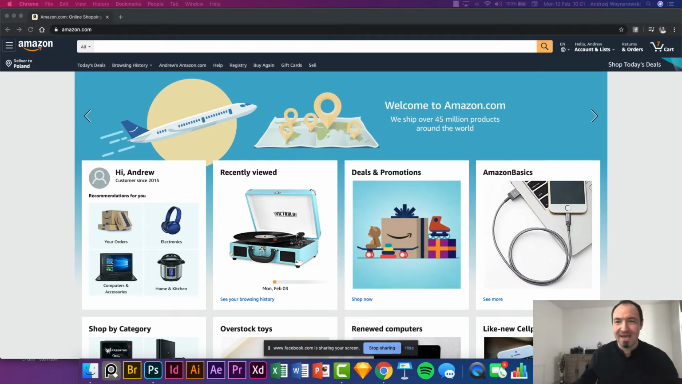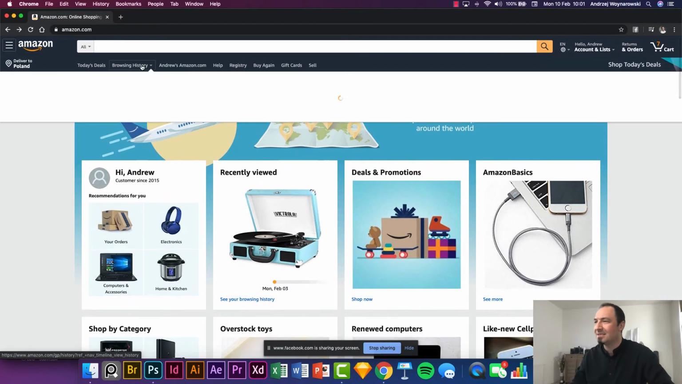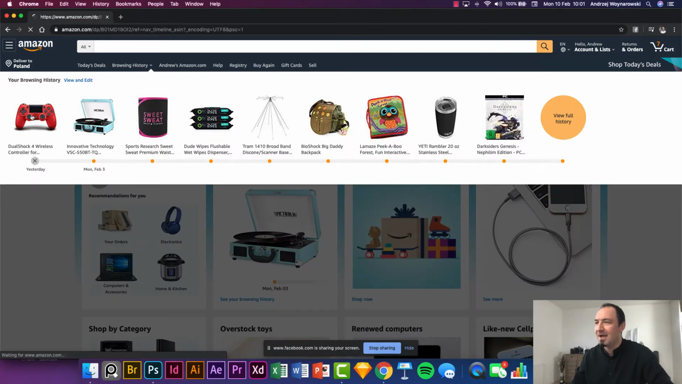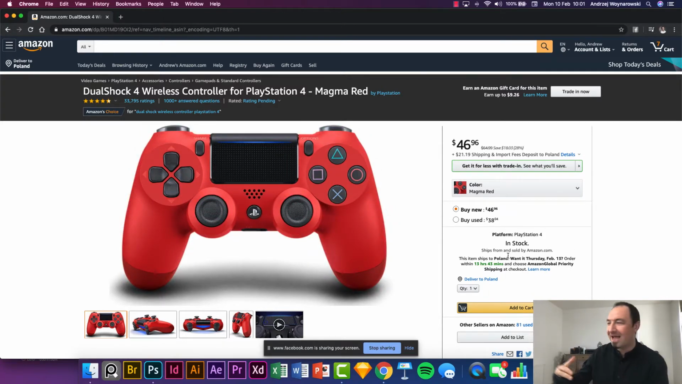Let me just take a sip and we can go right ahead and start working away on some cool designs as we speak. So we actually looked at some of the browsing history here at the DualShock 4 wireless controller for PlayStation 4 and this panel on the right hand side here, and we wanted to have a look at the typography and all of those elements.